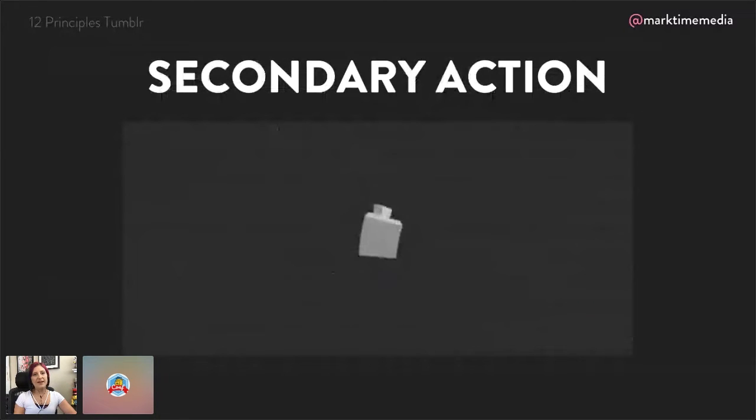Secondary action is basically a supporting motion. So this is a little bit of an overlap between physics and psychology. In physics, it's basically that attention to detail. And a great example that I like to give is in Monsters, Inc.